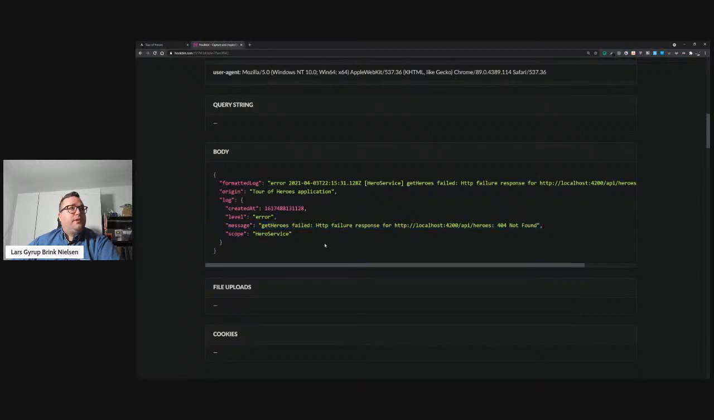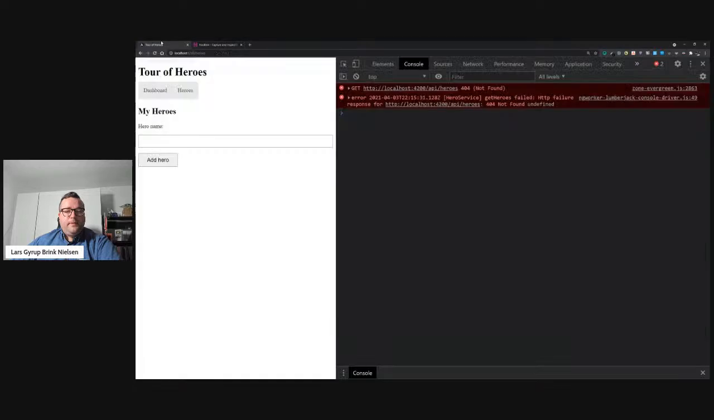Okay, great. So we saw this in the backend now, and we got the same one here in the browser console. Great. So Lumberjack is now working. Of course, I disabled the in-memory web API, so now we can't get any data, but whatever, we're interested in logging right now.